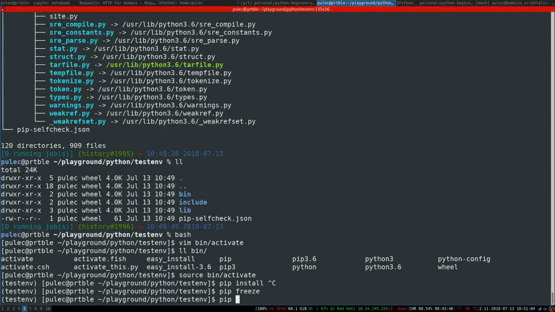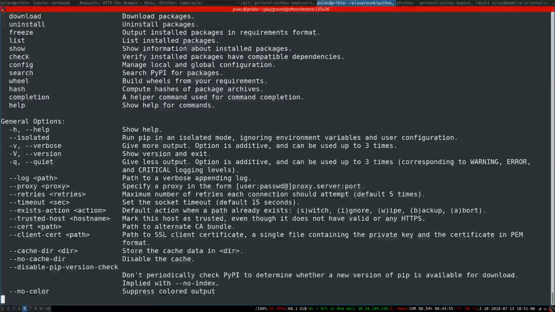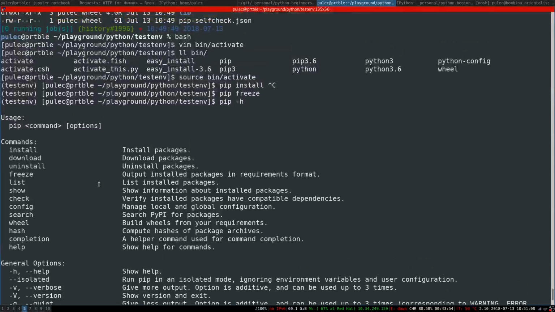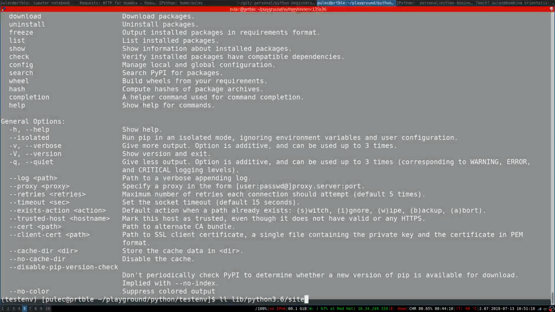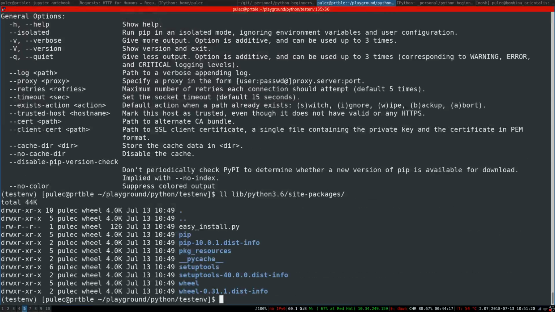So actually, let's show the help. Yeah, pip freeze outputs installed packages in requirements format. So there is nothing installed, and it will install whatever I write. Yeah, there's just setuptools, pip and wheel, the basics for maintaining the packages.